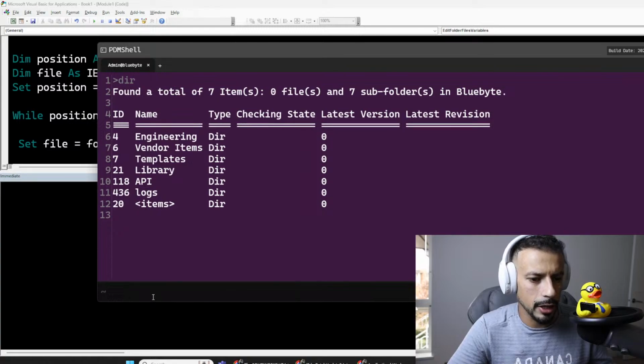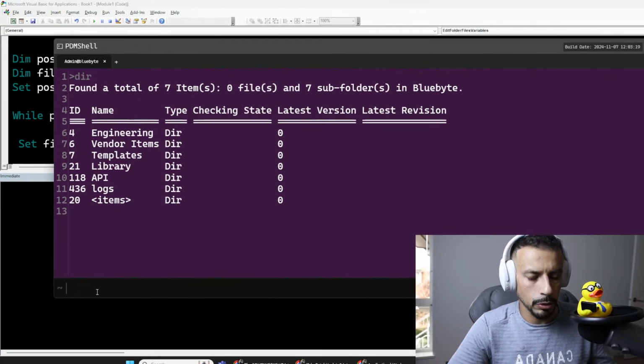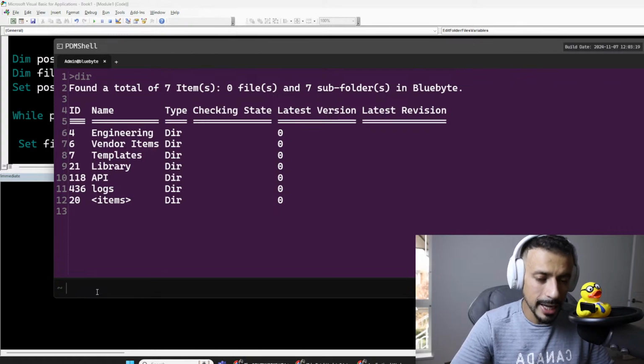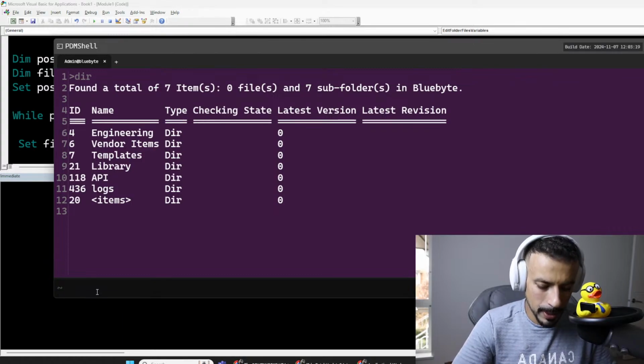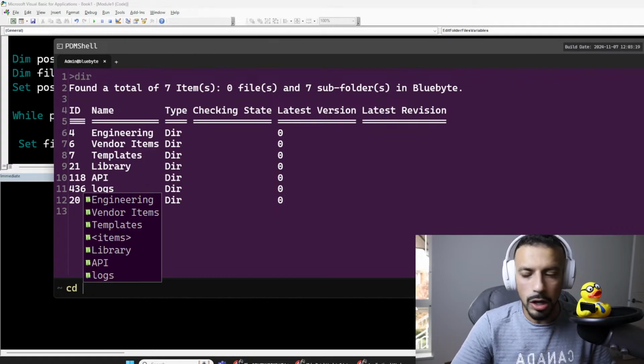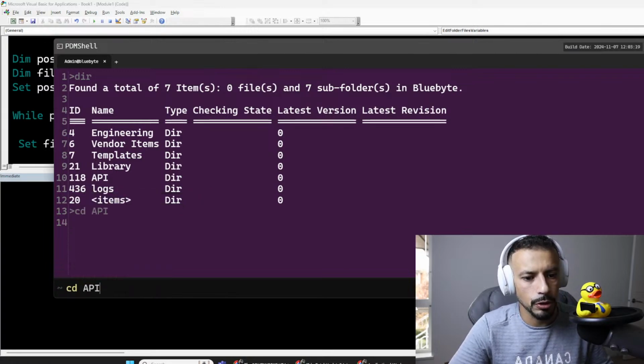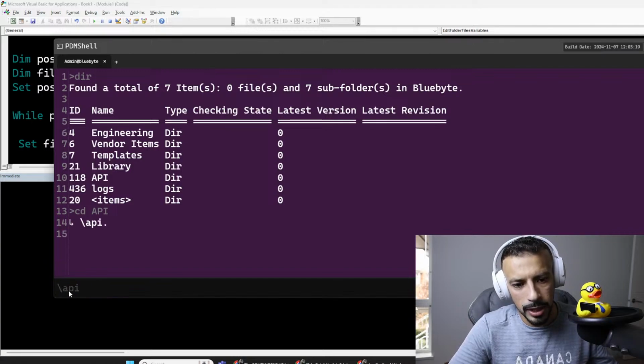Let me navigate to another subfolder in my vault using the PDM shell. Let me show you how to do that. Use a command called cd, which means change directory. In PDM shell, if you type in cd, you automatically get an autocomplete that suggests the folders that you are able to change directory to or navigate to. Right here, for example, I'm going to go to my API folder. So I press enter. Right now, I'm under the API folder.